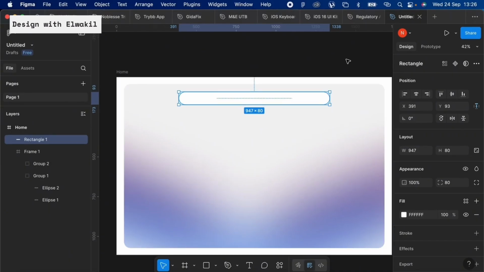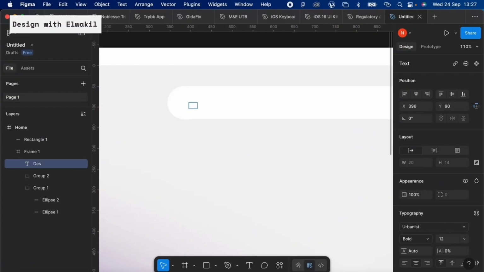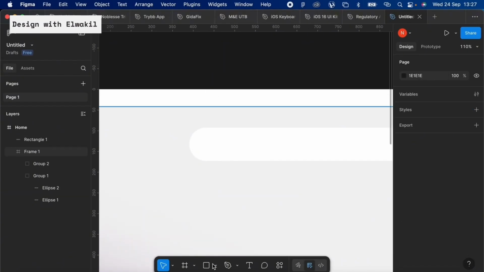I have to make sure that this new rectangle is inside the overall frame and not inside the second frame that we have created. So you can see I dragged it all the way up from the layers panel to make sure it is not there.